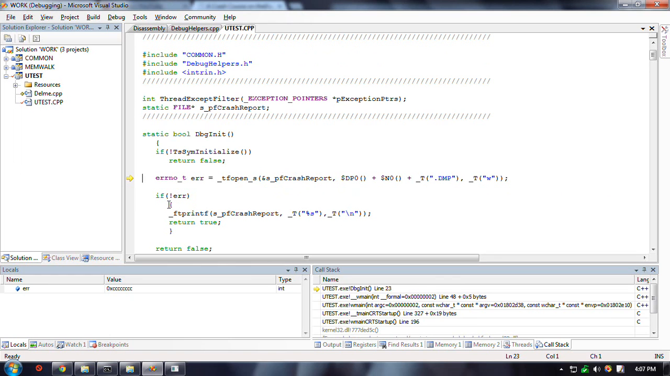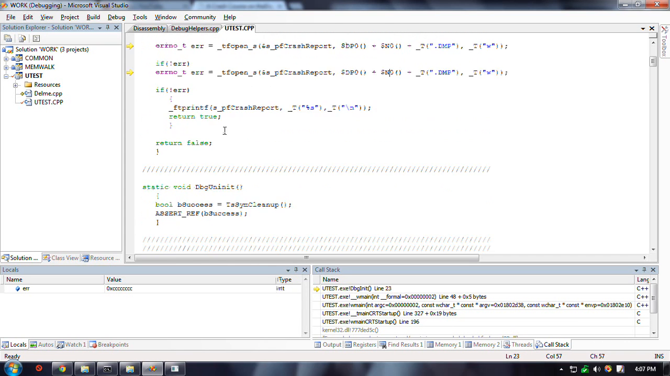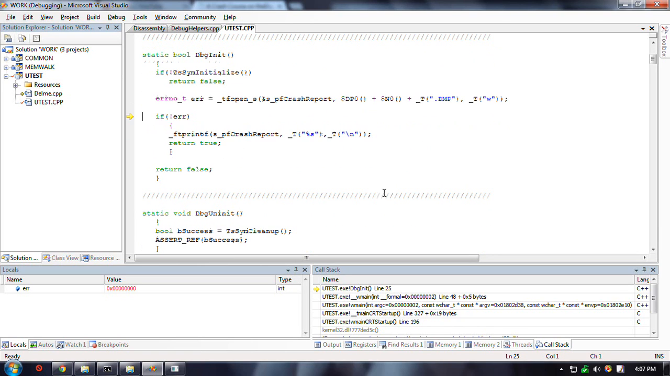Okay, now here I'm just calling fopen. I'm allowed to use these TS string things here, but I'm not allowed to use anything like that in this function where there's a try except. So I had to move those out here. And you get a warning, an error in fact, if you try to. Okay, so the file's open.